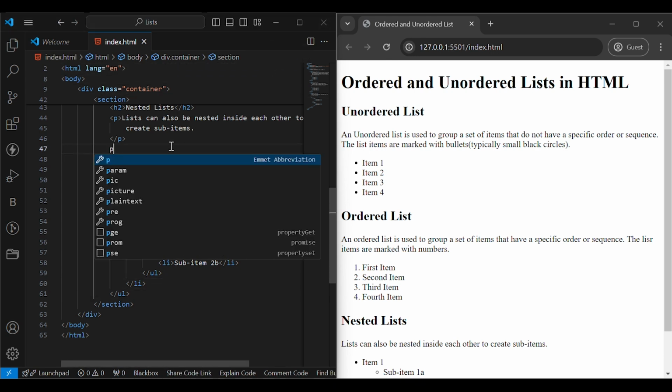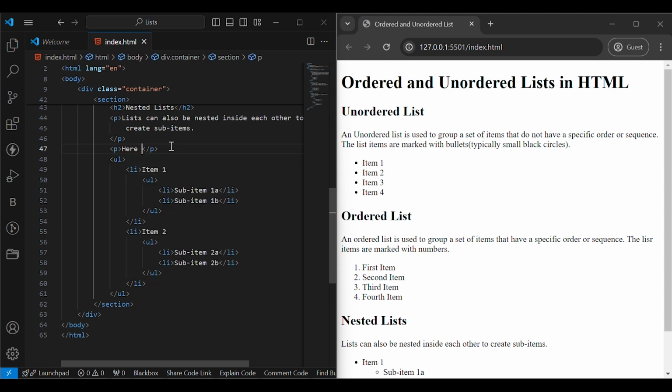On the screen, the nested unordered list looks like this: item 1, sub-item 1a, sub-item 1b, item 2, sub-item 2a, sub-item 2b.